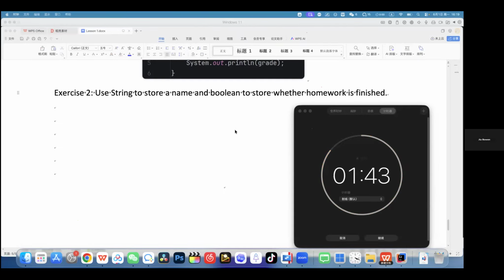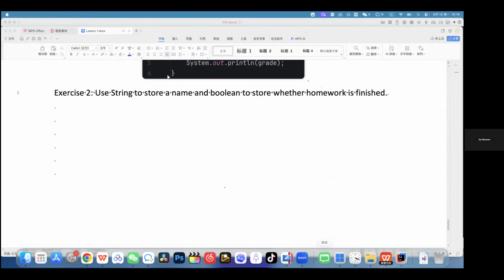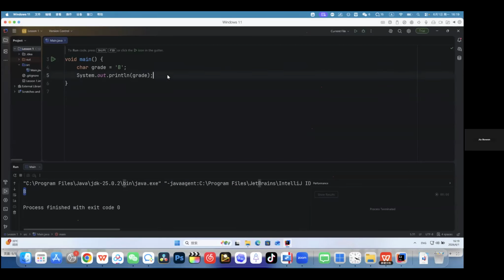Okay, I see another question. Can we use int class size? Yes, you can. If I write int class, this is wrong, but int classSize is correct. So yes, you can use classSize.